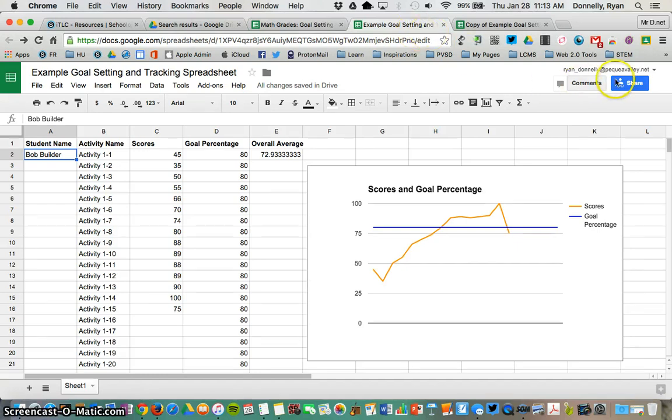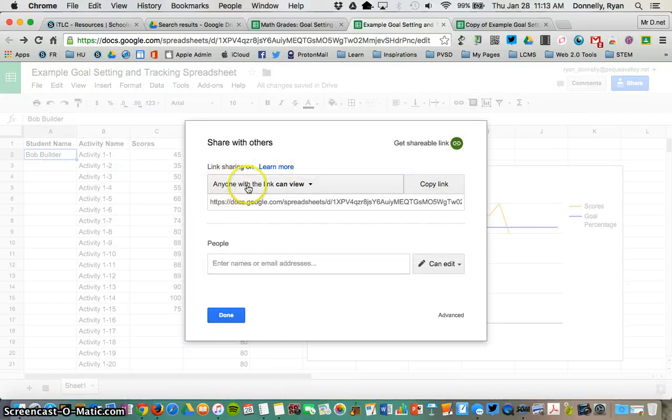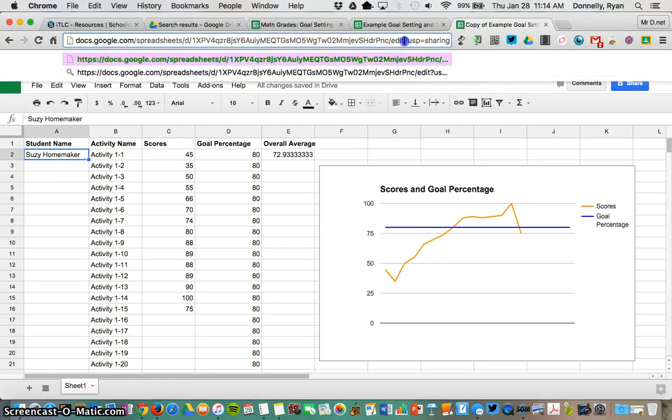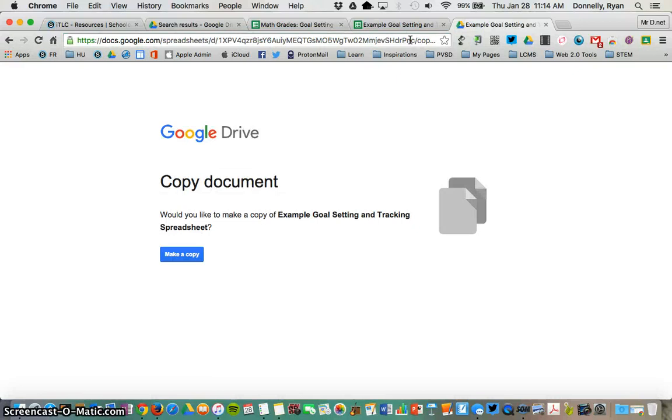So that trick again was share. Anyone with the link is your share setting. Grab that link, copy it. You can paste this into the link tool in Schoology, and then change the word edit at the very end of the link to copy. And once you do that, that'll make a copy of that particular Google Sheet, Google Doc, Google Slide into the student's My Drive on their Google Drive, just like I showed you here.